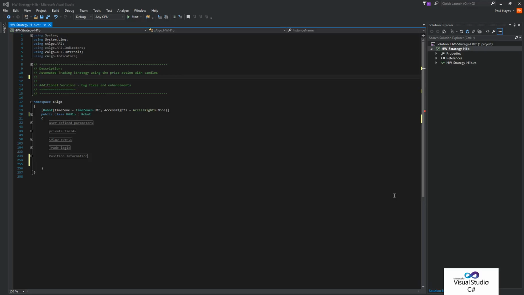These hints and tips are mostly for Visual Studio for your software development. It's to speed up your development and make you more productive. The first tip we're going to show you today is how to reuse code snippets. And this is built into cTrader.